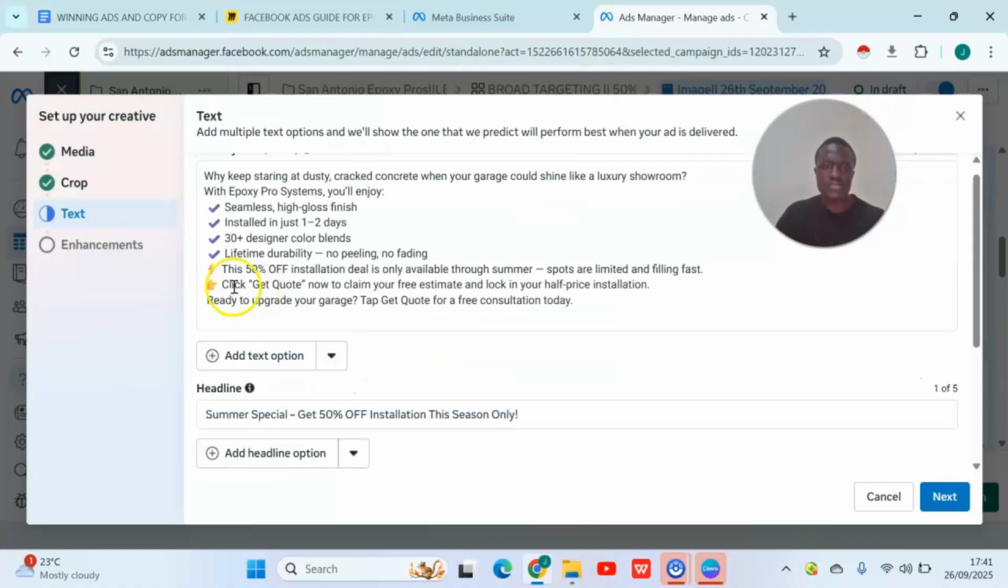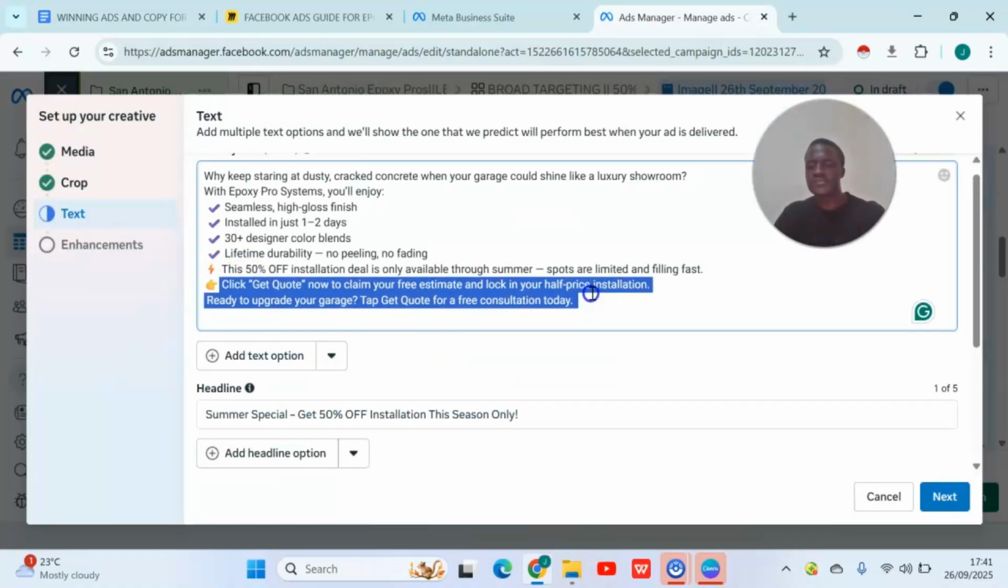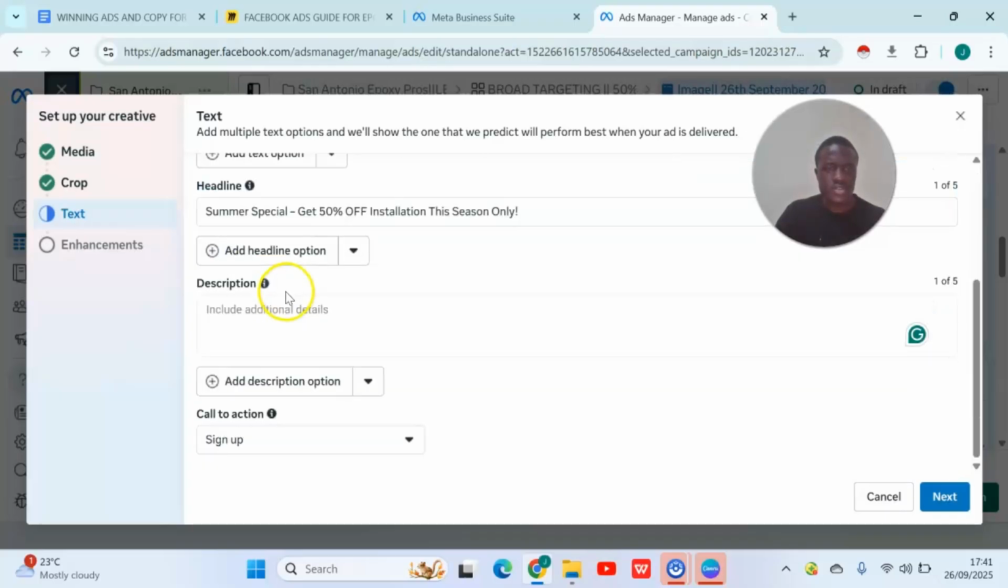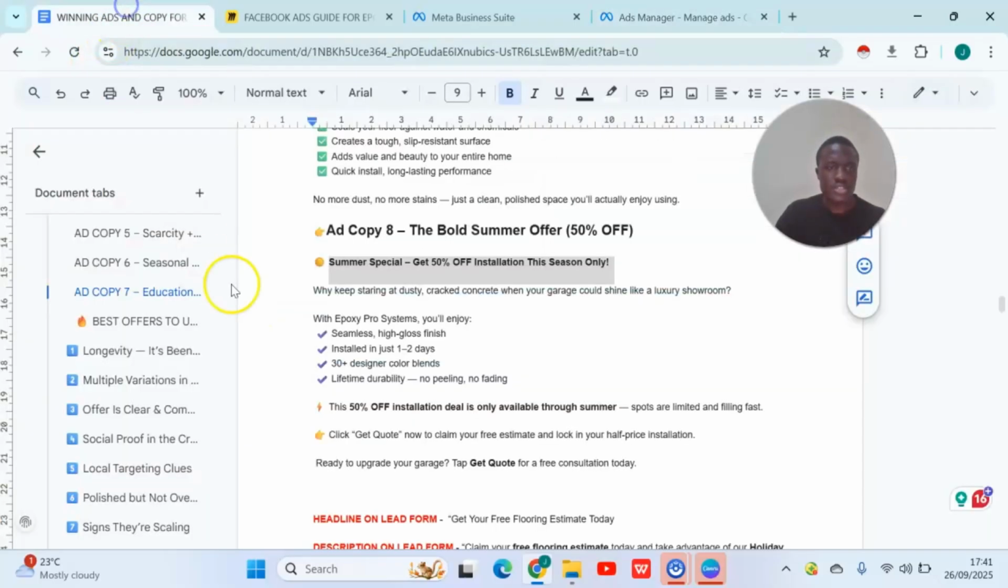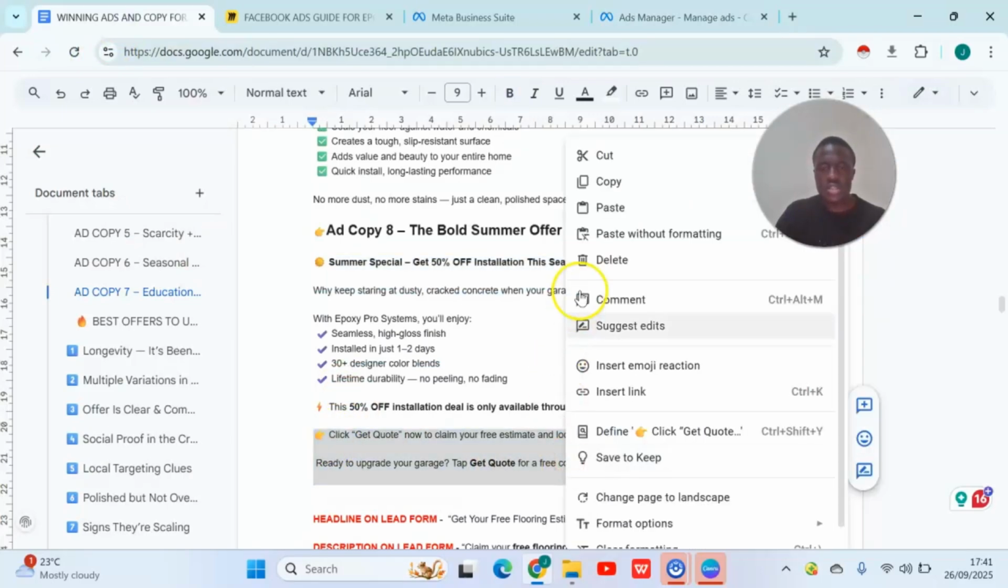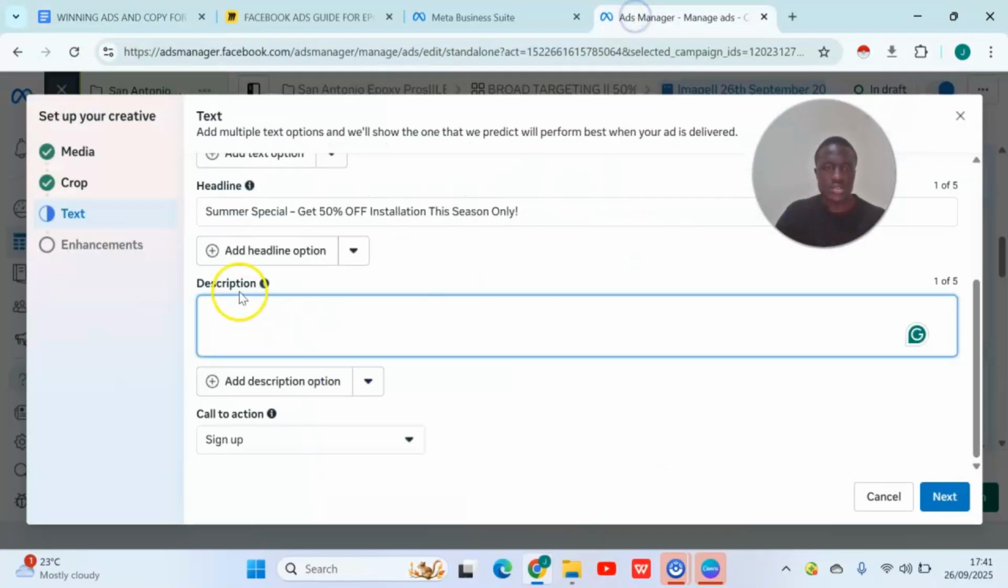Okay, all right. So for the description, we'll maybe include this. I actually thought I did not include this, so we leave this off. No, we'll not use this. So for the description, we'll use this part. Click to get quote. That one will play as our description.